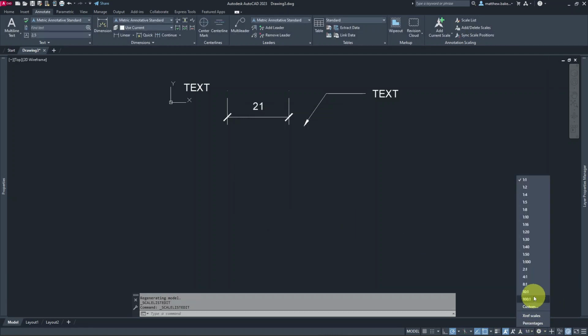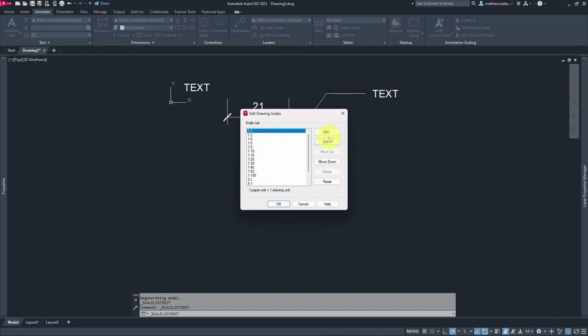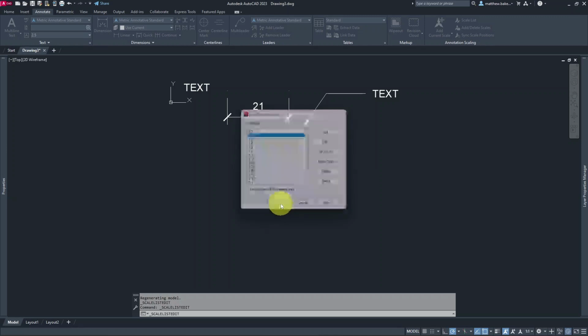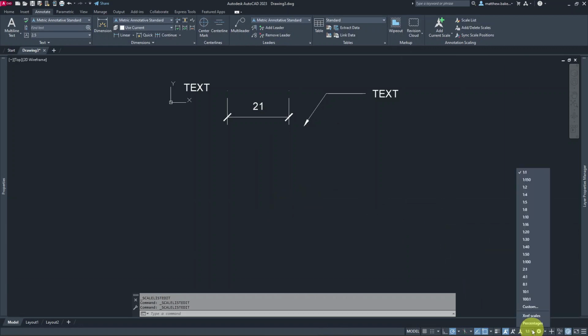So now when we click on this, you can see there's all the presets for standard metric scales. And again, if you wanted to have a custom scale, you can choose it. Say you wanted 1 to 150. As an example, you can click on custom, add name 1 to 150, and set what those units will be. So it's 1 to 150 drawing units. Hit OK and OK. So now that'll be there in the drop-down list as well. You have your 1 to 150.